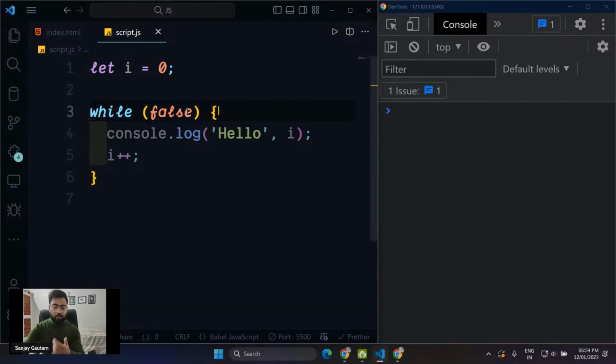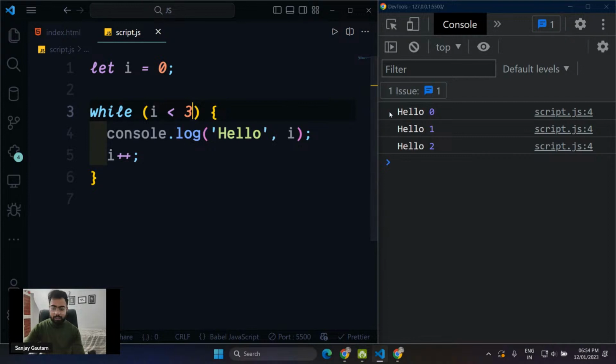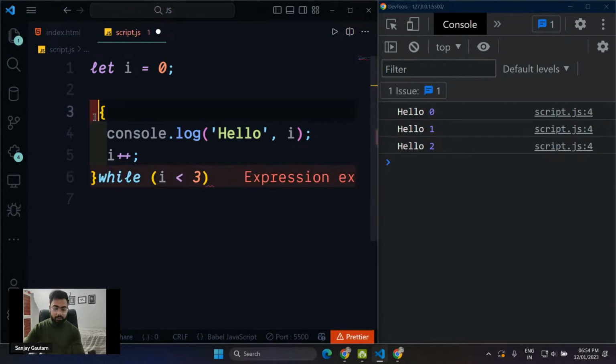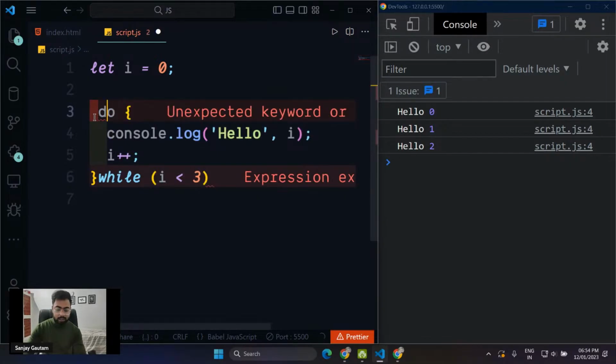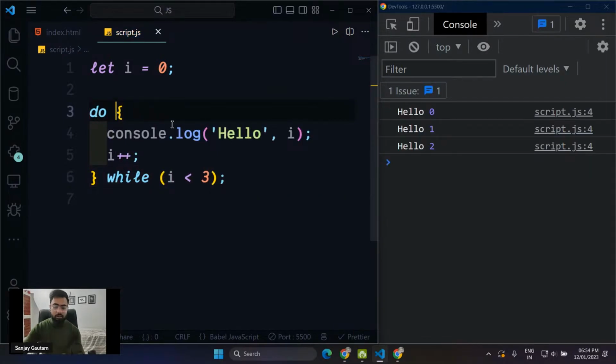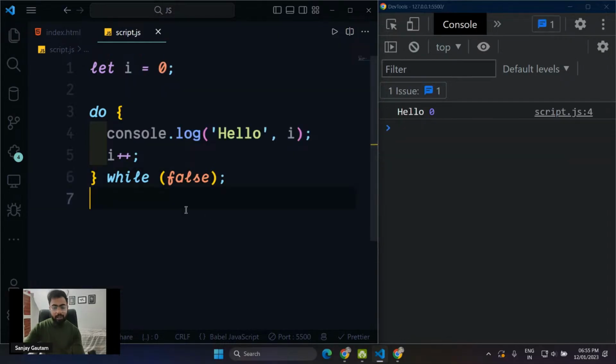So see, this loop is not even getting executed, but if I just write some sort of condition, it is getting executed 3 times. But in the case of do while, what is the difference? In the case of do while, even if the condition is false, this loop will get executed once. So even if I write false here, this loop will get executed once.